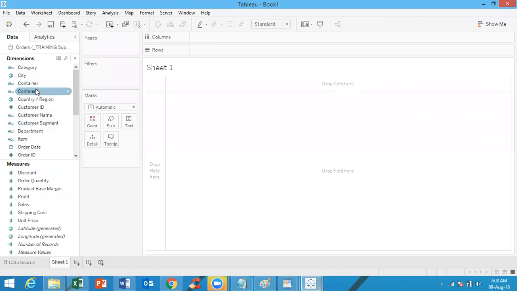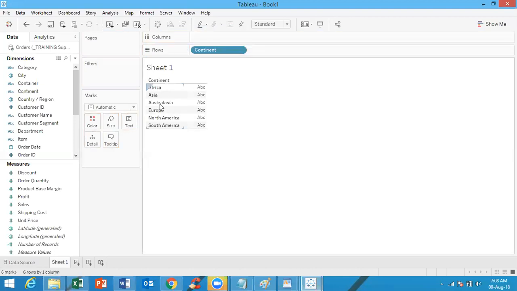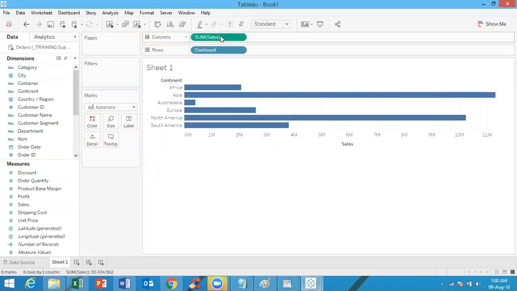We have to drag continent from dimensions under the data window into the rows shelf, because we want to show each continent in each row like this. Now we want to show sales in columns here, so we have to drag sales from measures and place it in columns like this, right?